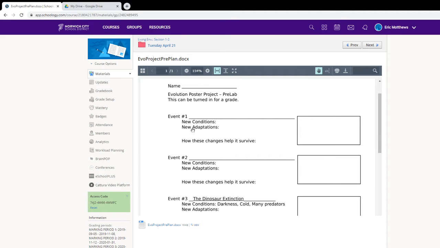Then you're going to write down your new adaptations. What new traits has your animal gotten in order to survive this? What evolved into it over the course of many generations as natural selection was picking the best variations? And then briefly just describe how these changes help it survive. For each one of these entries, I'm only looking for a couple of words. I do not want a paragraph.